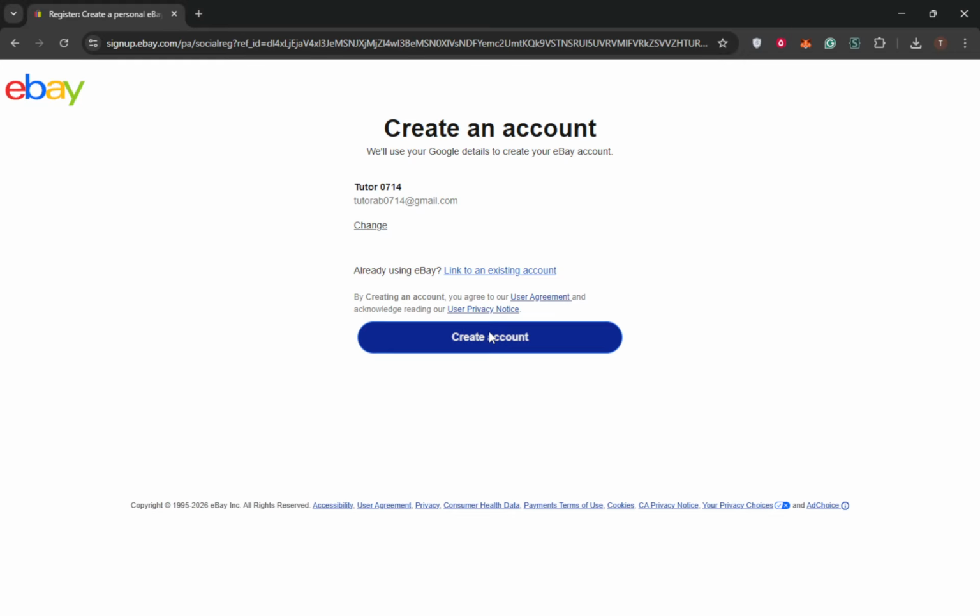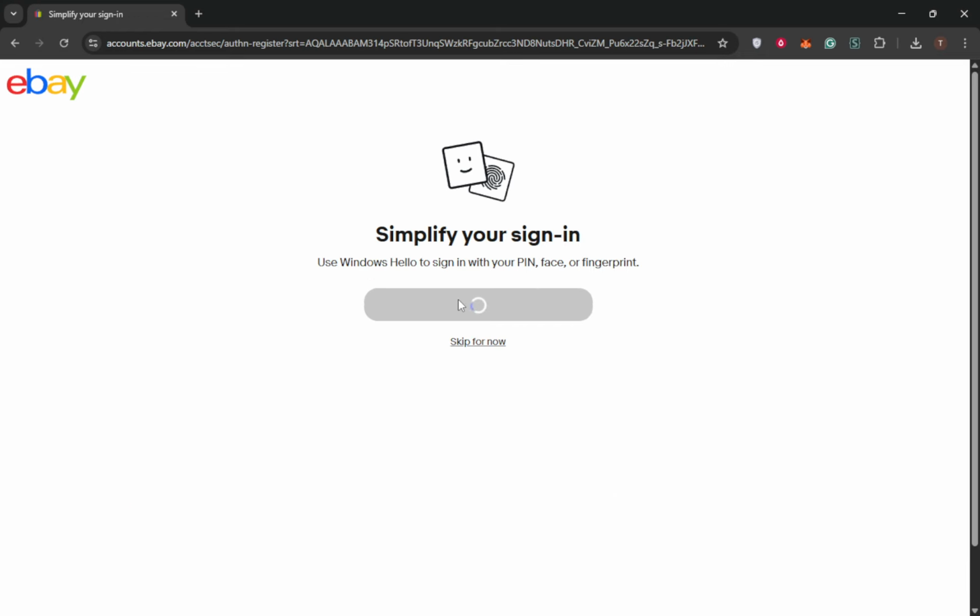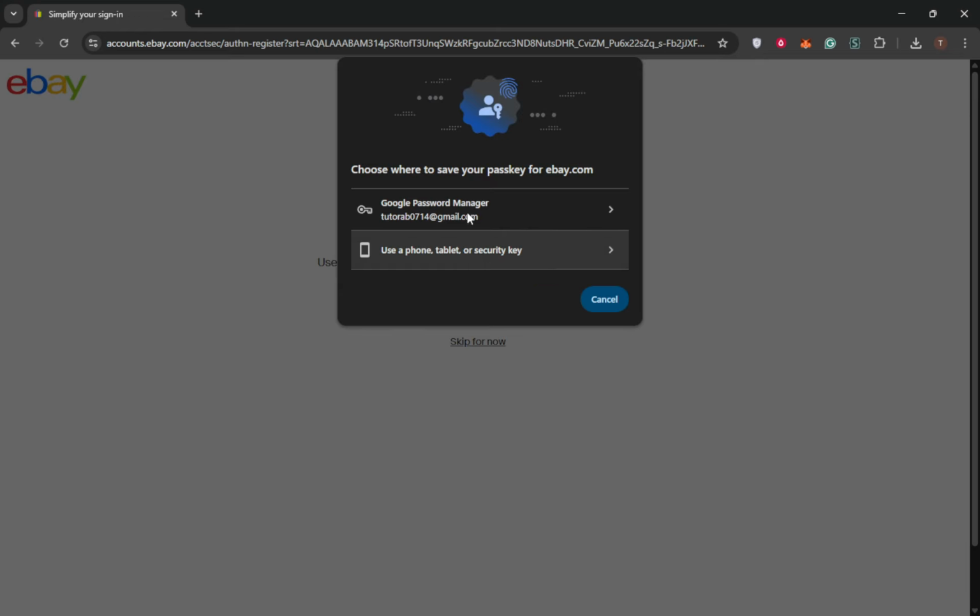That's it. Your eBay account is ready. Take a moment to review your profile, update your address and notification preferences, and you're all set to enjoy the marketplace.